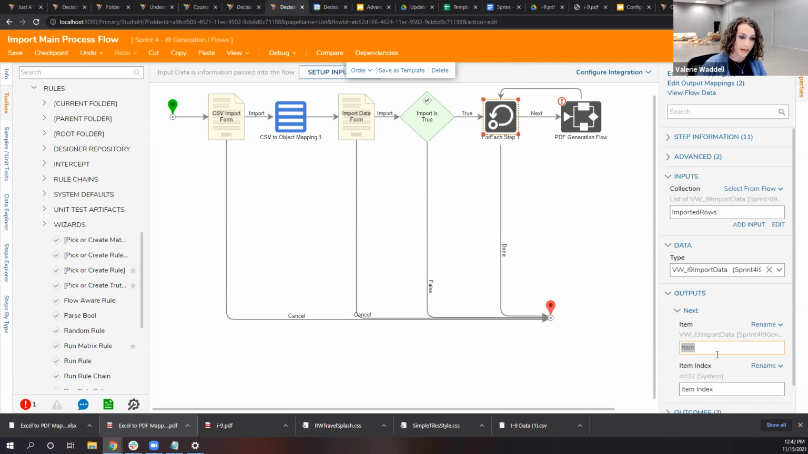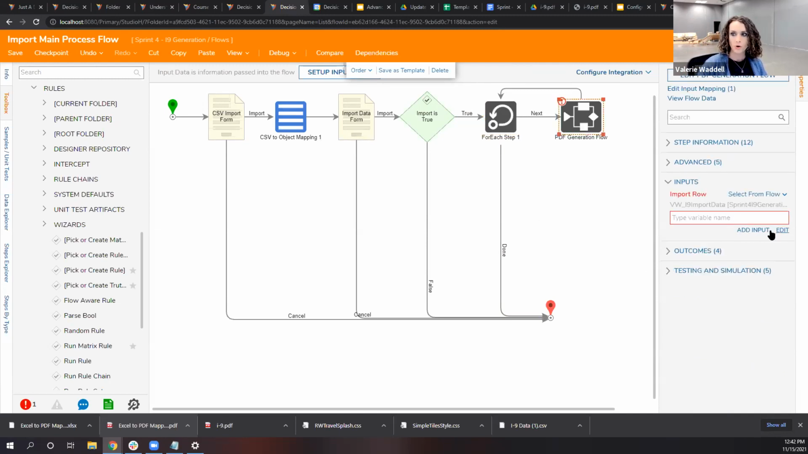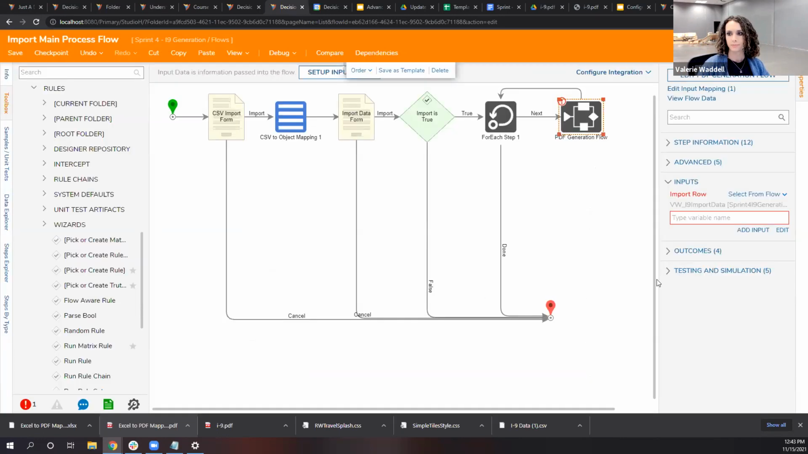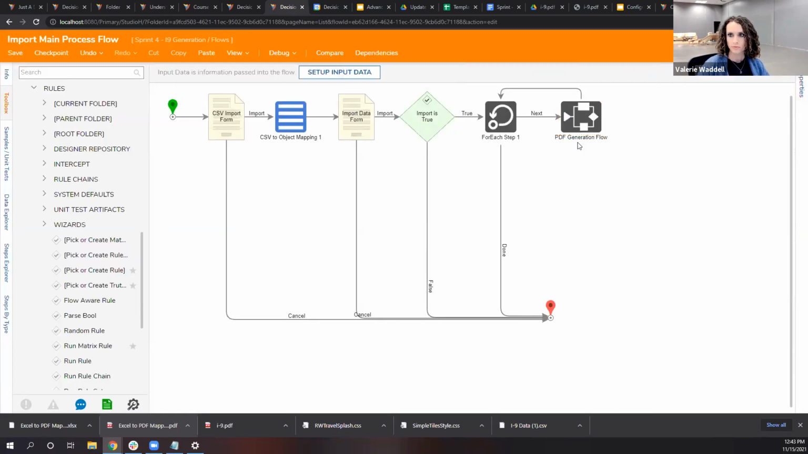Normally, I would want to rename this to be something more descriptive. But here for my import row, the item that it's going to be iterating through, the one row in the list that my for each step is currently processing, I'm going to say find that, and it is item. And that's all of my validation issues. So this should be happy. Let's run this and see what happens.